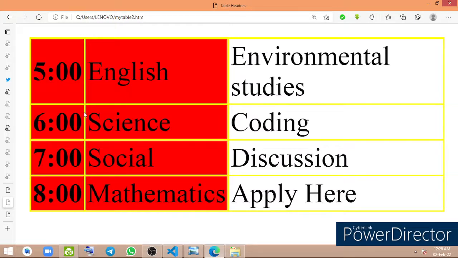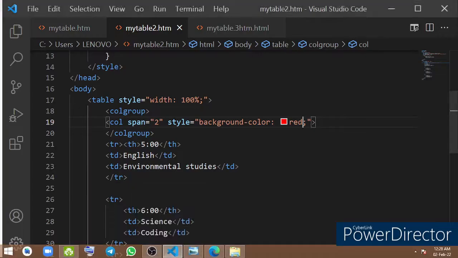You could see that the first two columns only have gotten the background red. So that's the use of the colgroup. The colgroup is for selecting a number of columns and then styling the columns accordingly. The colgroup is very, very important, and you should learn how to use this. You will need it most of the time.